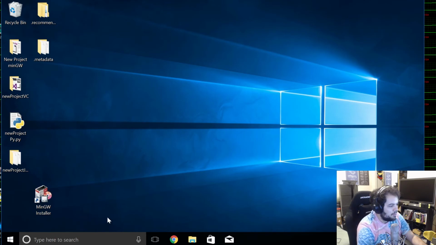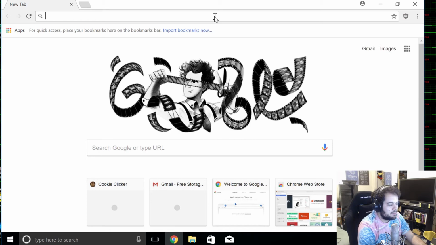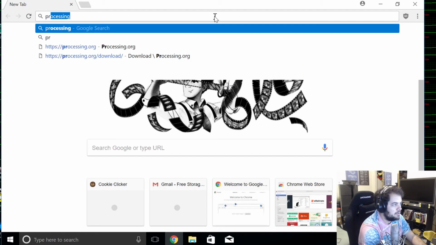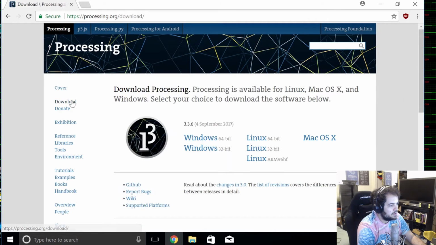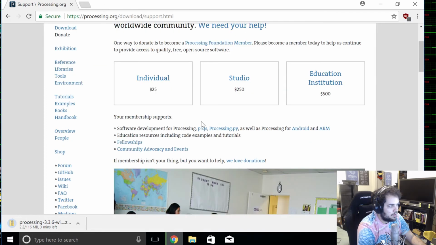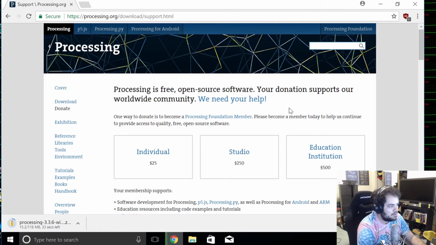The last programming language I'm going to be talking about today is Processing, which is a personal favorite of mine. You can find it by going to Processing in Google, and it should be the first link. I'm going to click download, and I'm going to download the Windows 64-bit version, and although I like them, I'm not going to donate. I have no money right now.